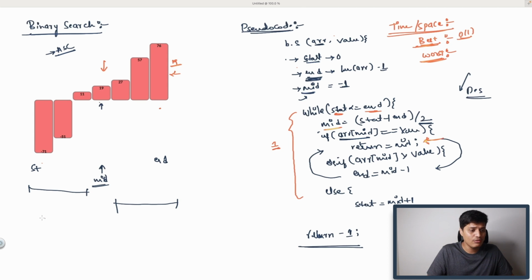So if I have to search, let's say, minus 71, I am eliminating the right half of the array in the first iteration, and in the second iteration I am further eliminating half of the remaining array, and in the end I am reaching index 0, which has the value minus 71, or it could be any smaller value that is not there in the array. So technically speaking, if we run this while loop once, we are dividing the array into half.